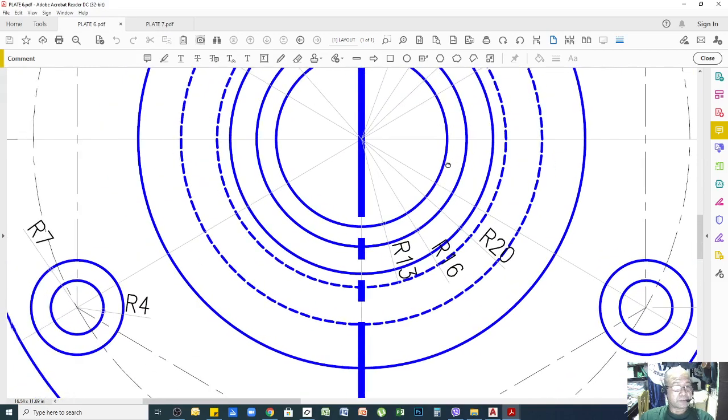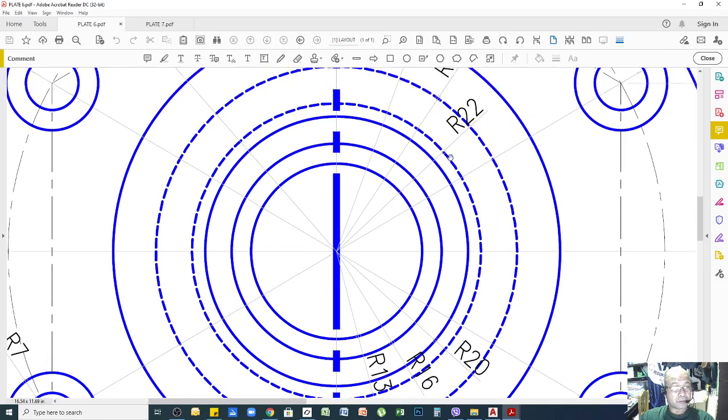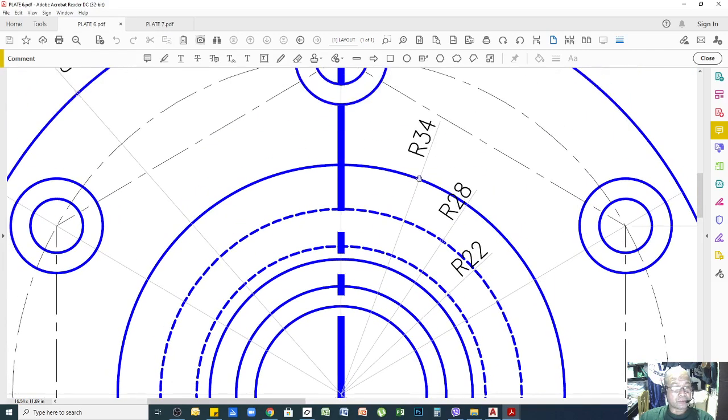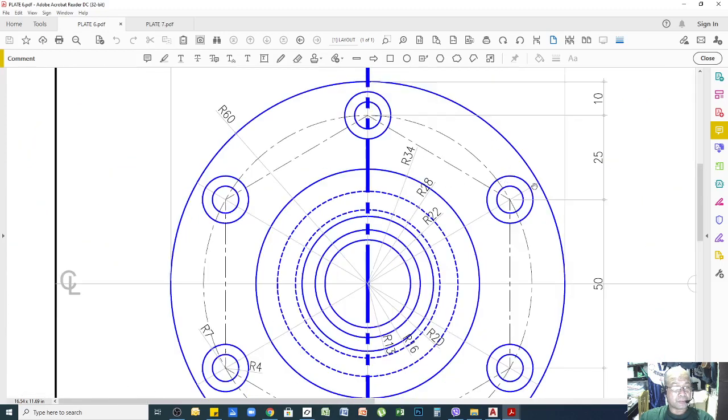Okay, so here the inner circle's radius is 13, the second is 16, third is 20, and then the hidden line will start here. It is indicated here. So radius 22, then the next one is radius 28, and the last inner part is radius 34, and the outermost part, the outline of your object, has a radius of 60.